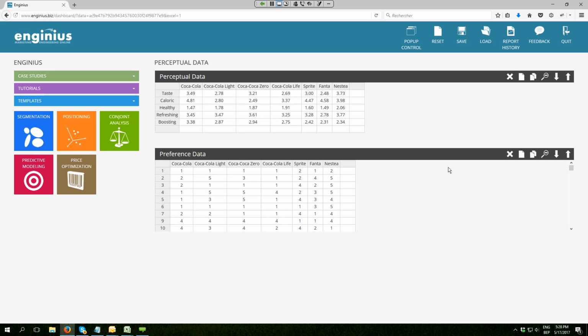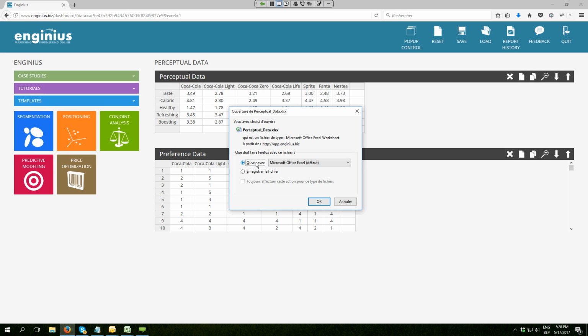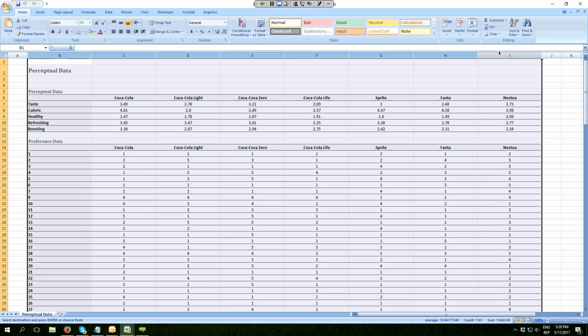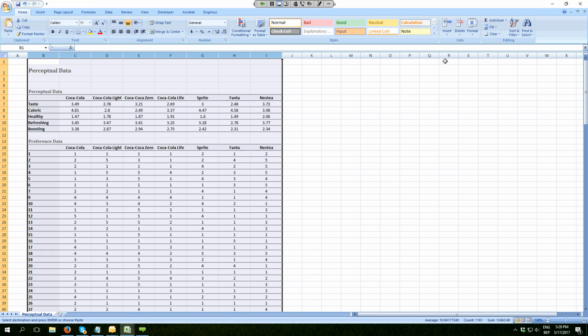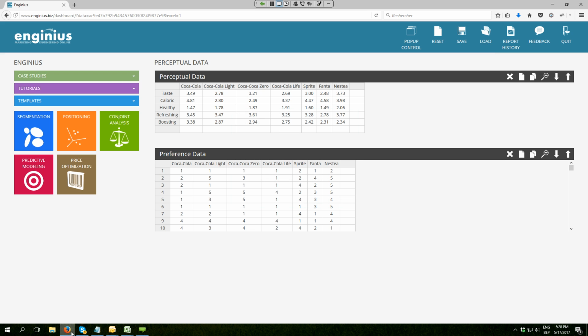Once you can load data from an Excel spreadsheet, you can also save the data you have into an Excel spreadsheet. To do that, you simply go to Save, Save as Excel spreadsheet, and a file will be sent to you over the web, which contains all the data you have in the dashboard you've been using on Enginius. So going back and forth between Excel and Enginius is very easy. You can either copy paste or actually load and save Excel spreadsheet very easily.